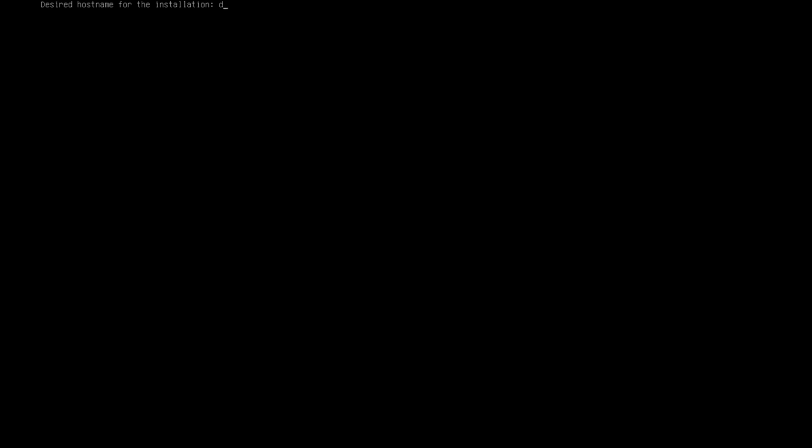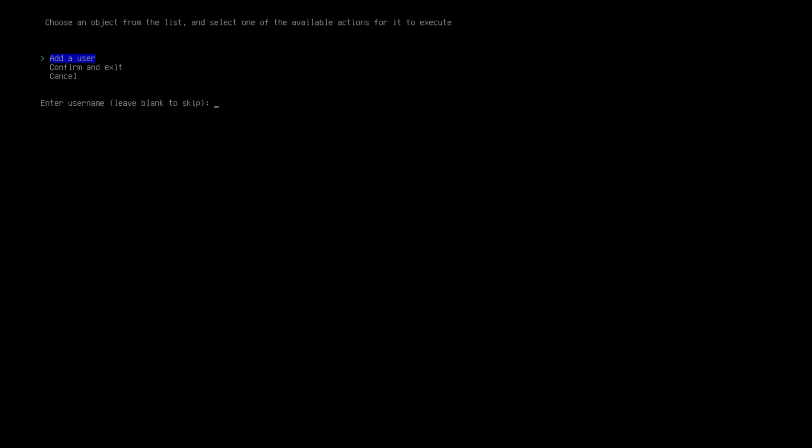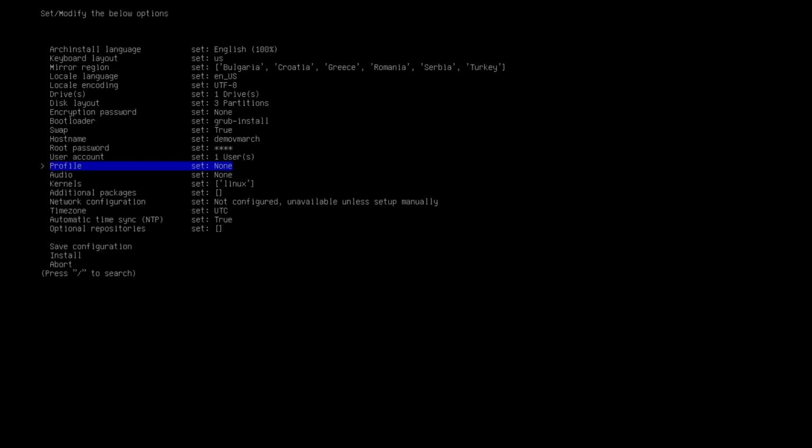Hostname, Arch Linux, why not? We're going to change it to demo VM because this is essentially what this is. This is a virtual machine. We can make a root password. I'm going to keep it simple, and we're going to add a user account, name ourselves test. Should you be super user? Yes. And confirm and exit.